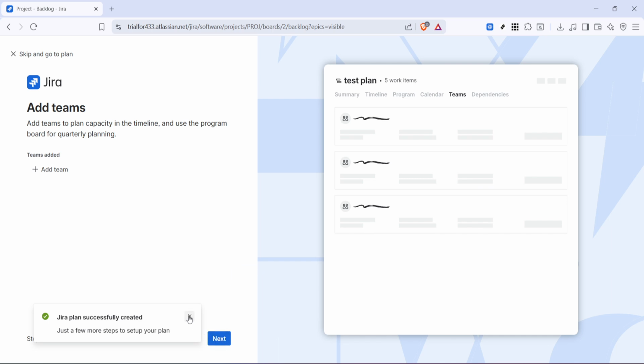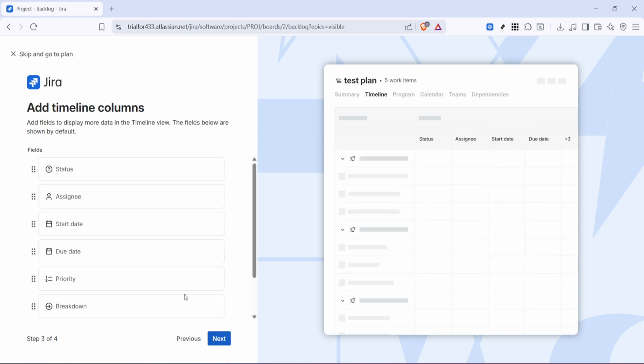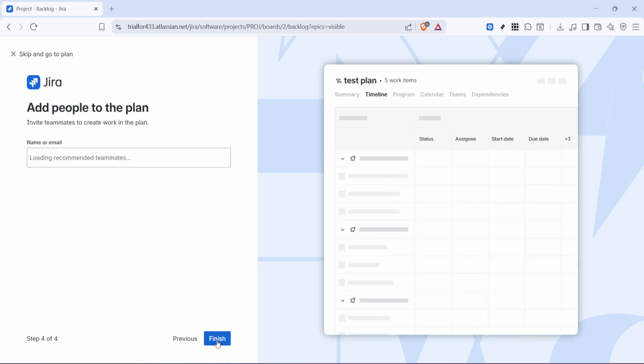As a quick tip, before you create the plan, it helps to know what audience it's for and what work you want included. That way, your name, access settings, and work type all align from the start. With those basics in place, you'll have a clean foundation for planning and tracking work more effectively in Jira.